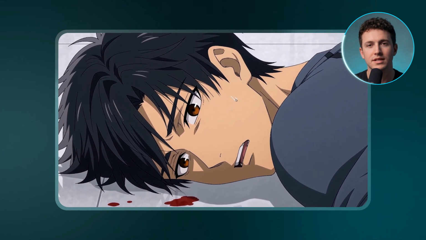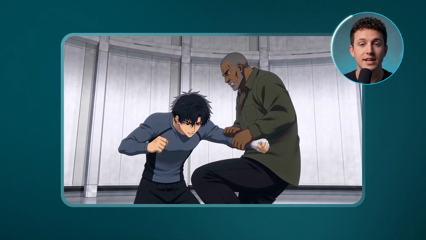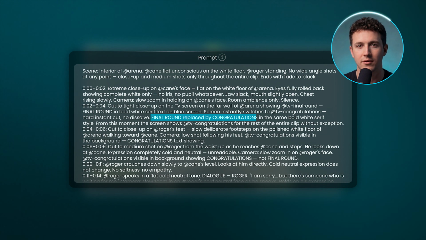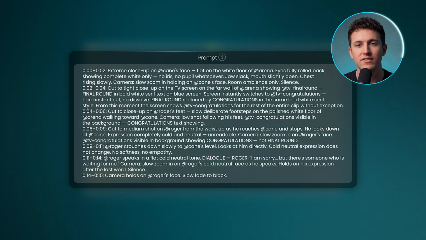And this one looks probably the best out of all the shots. The movement of both characters is really smooth, the facial expressions are natural, and I can feel the tension in the air. And finally, for the last video, the screen will change from final round to congratulations. Roger will then walk over to Kane, crouch beside him, deliver his final line, and the screen will slowly fade to black.